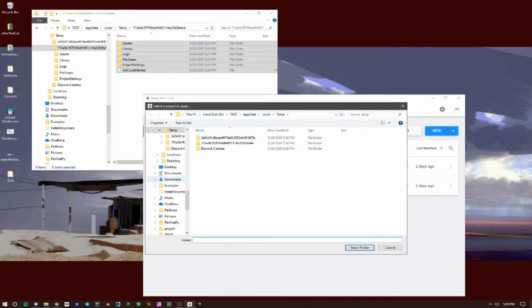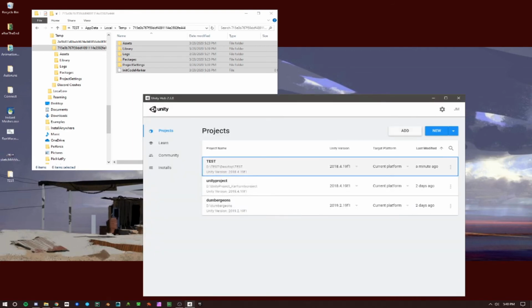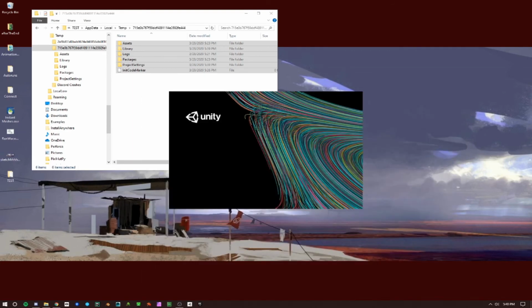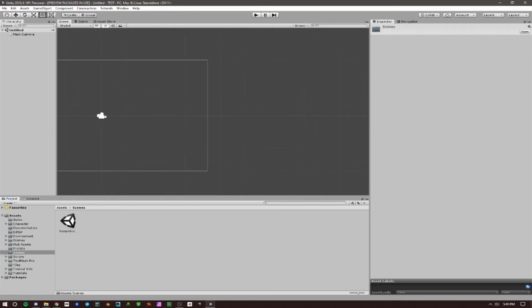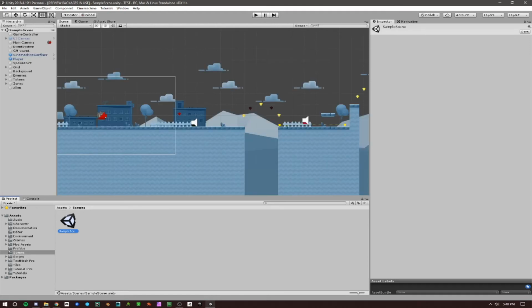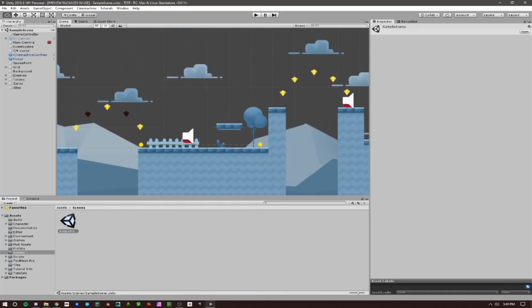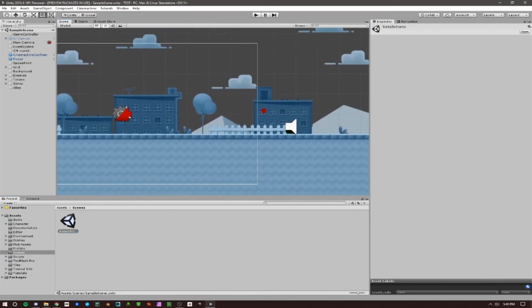So I'm going to add the project. I'm going to go to my desktop. I'm going to click on test, select folder. If I launch this, everything should just load seamlessly. There we go. Everything is a-okay.